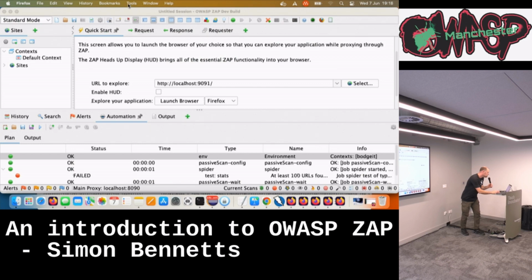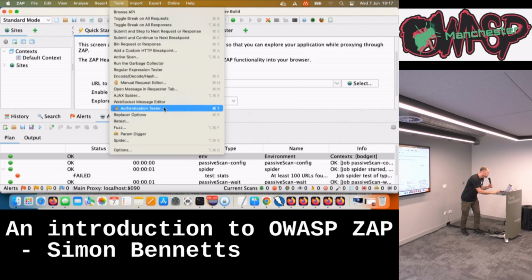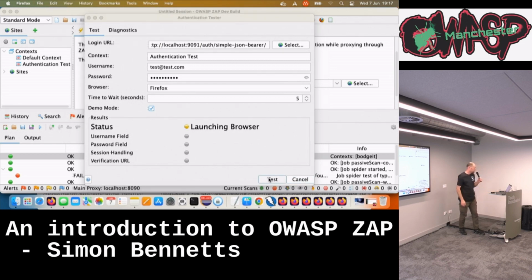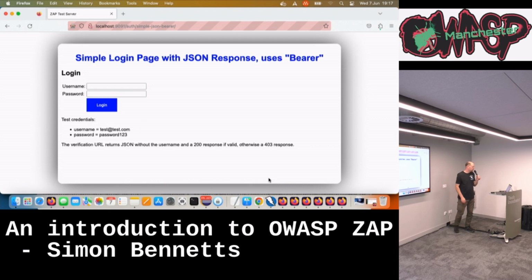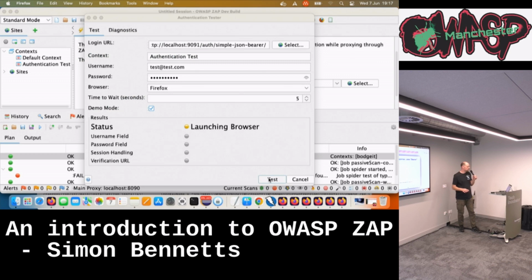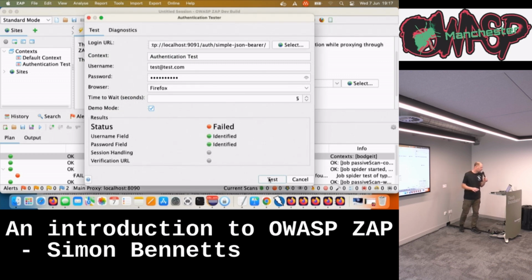What I wanted to do was put it in demo mode, because basically that actually shows you, it just puts sleeps in so you can see it actually filling things out. So what ZAP will try and do with browser-based authentication, it will try and actually identify the pages, it will then submit them, and it will then fail because I'm doing a demo.